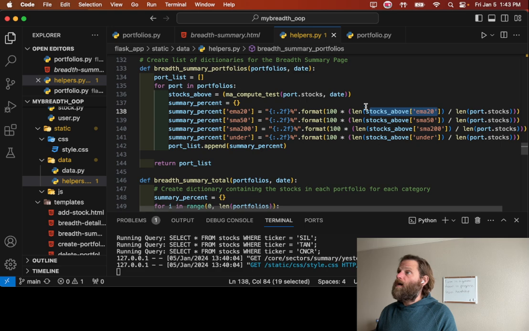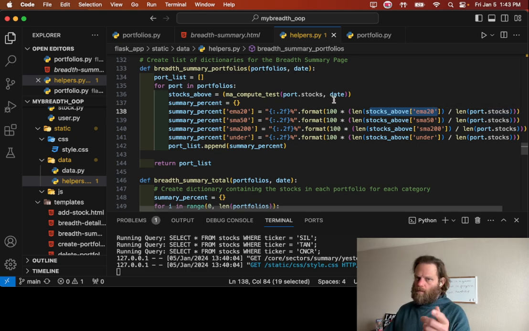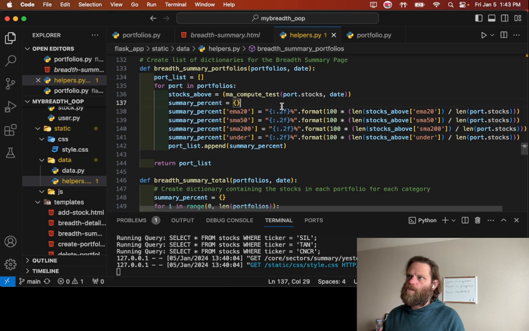And then we're going to get the length of that. We're going to divide it into the length of the entire amount of stocks in that portfolio, times it by 100, so it's not a decimal, so we can turn it to a percentage, and then just use this little format in here. I like to see 2 decimal points. If you want to change it to 0.1 and just show 1 decimal point, you can also do that. I'm just used to seeing 2, so that's all this is doing.